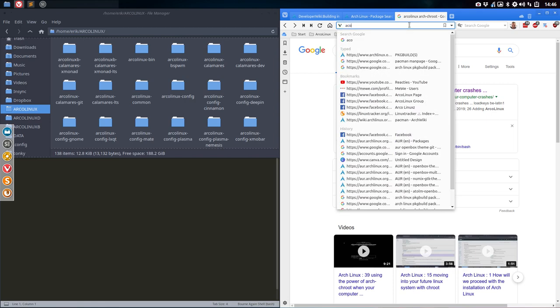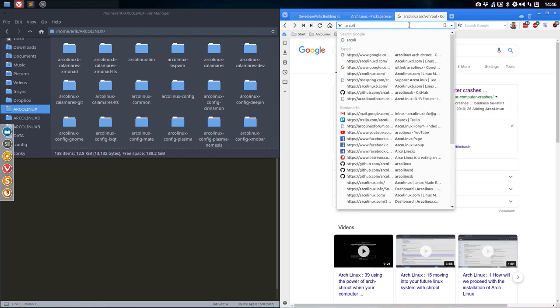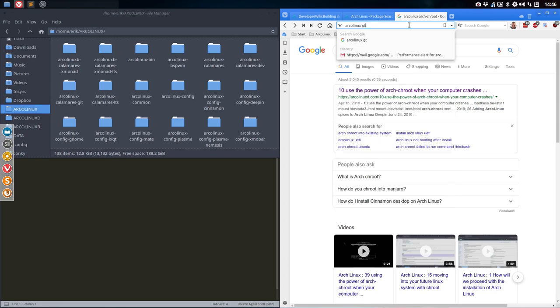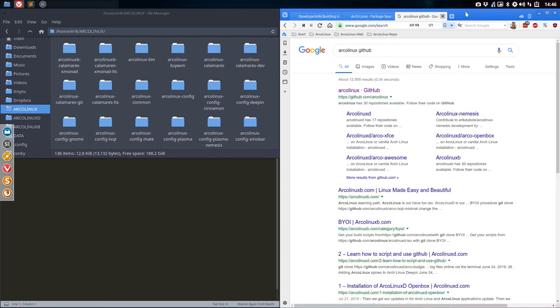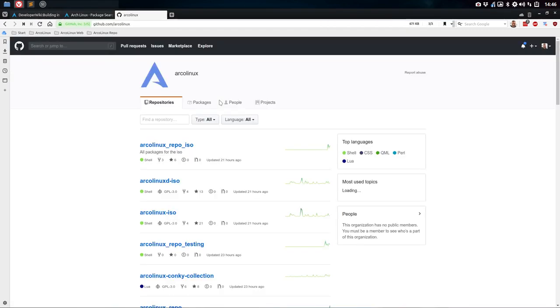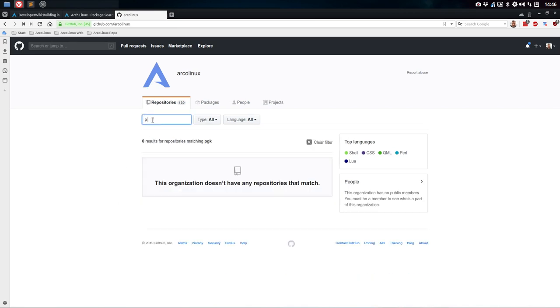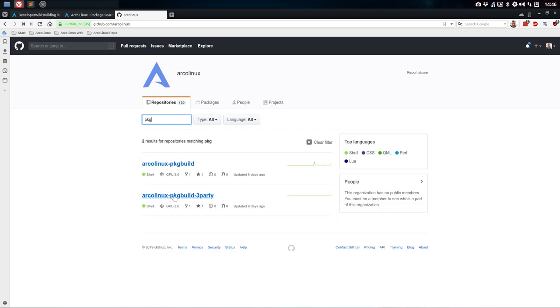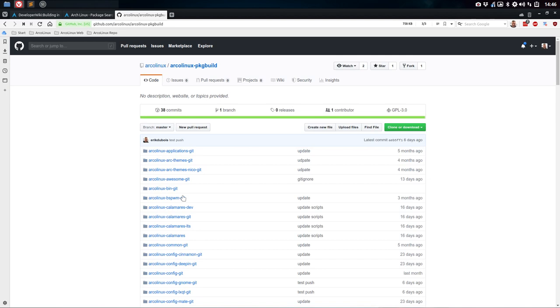Sure is. ArcoLinux, GitHub. It's all there, the knowledge. Go and get it. Building. Package build, right? Well, third party doesn't really matter. It's going to be a build somewhere.